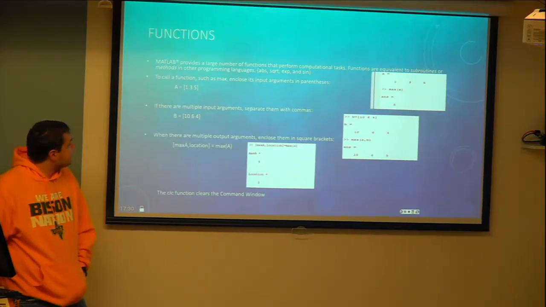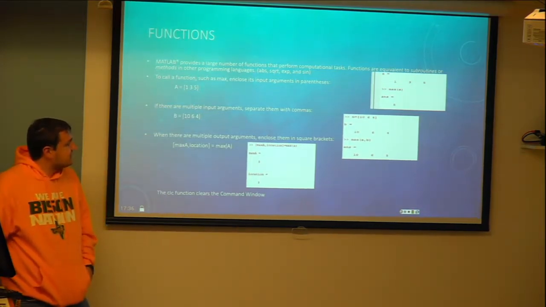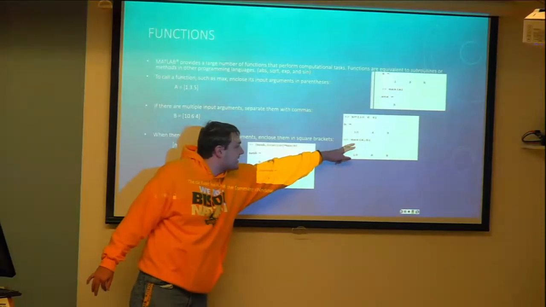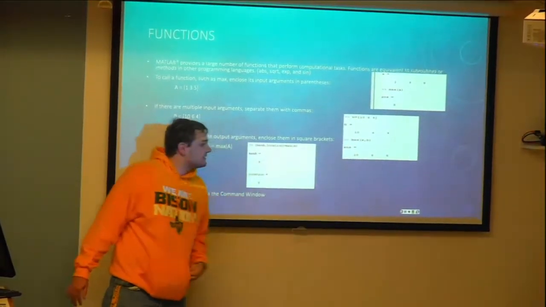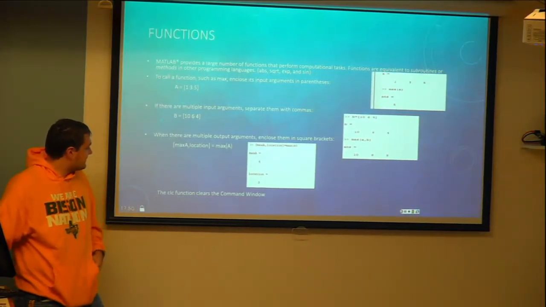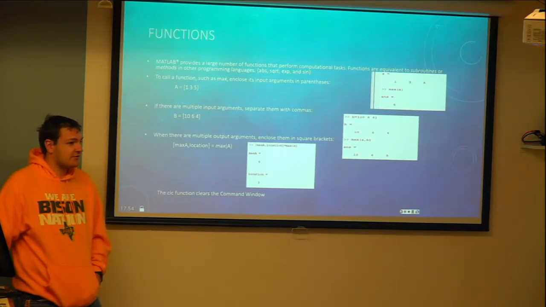And then you can also do functions with this. Here I just typed in a matrix and then took the max of that matrix. If you have multiple arguments, just put a comma between them, like the max between A and B, and it'll kick out that. And if you type clc, that'll clear the command window so you don't have all your other stuff in there.